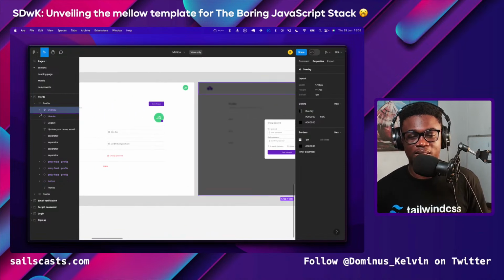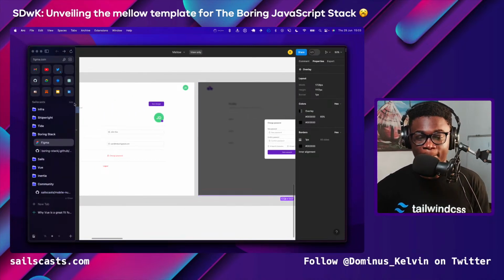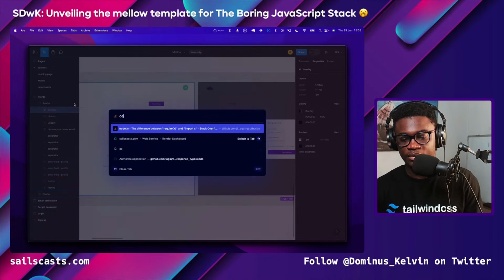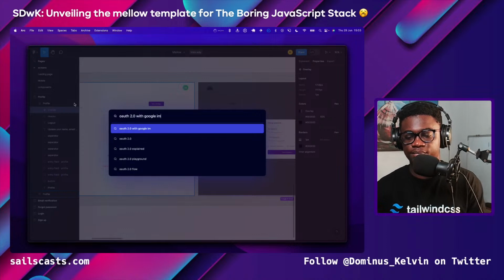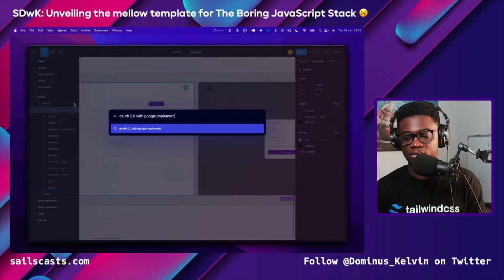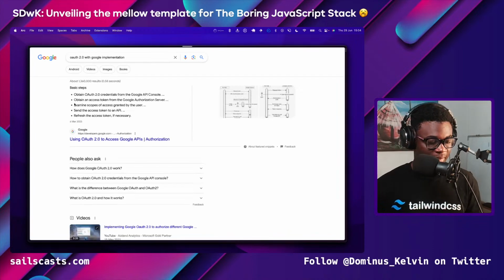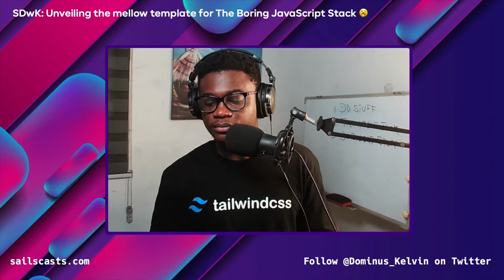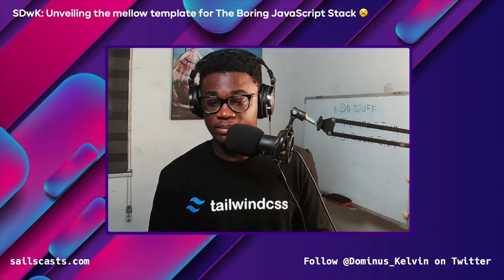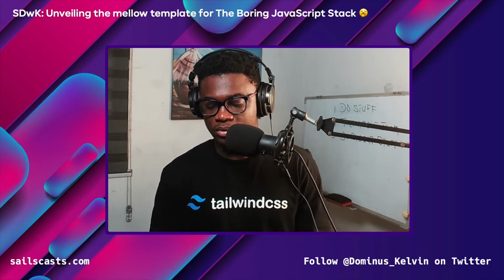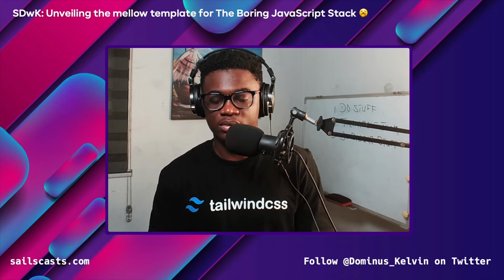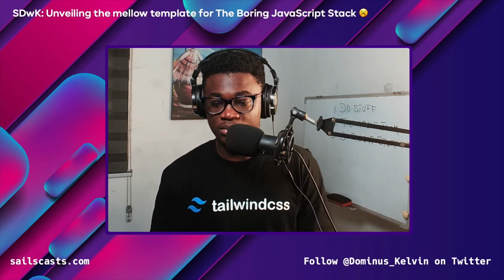So let's do some research, right? So let's say OAuth 2.0 with Google implementation. And I'm going to create a new project in Basecamp. For this, I think I have an open source project, open source good, and I'm going to create a new task.